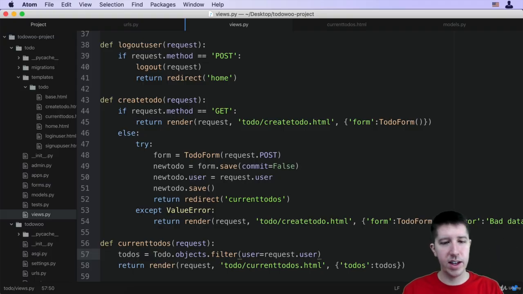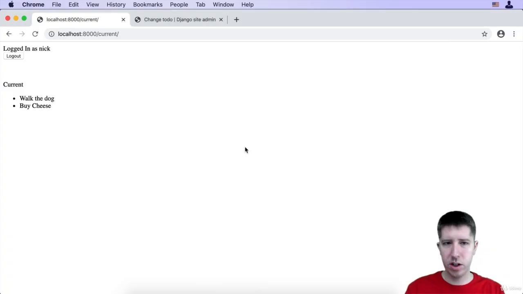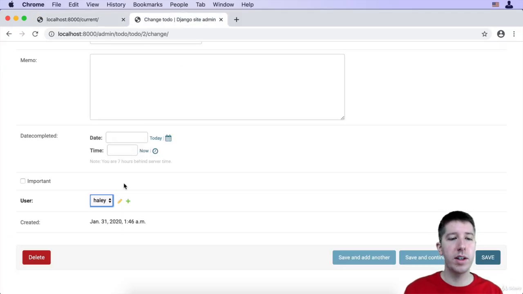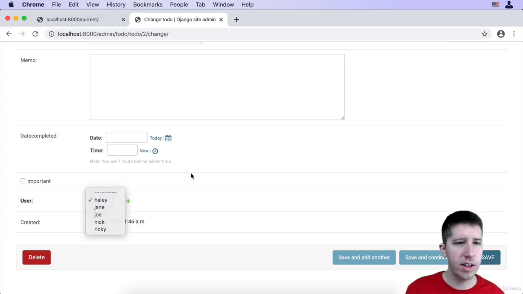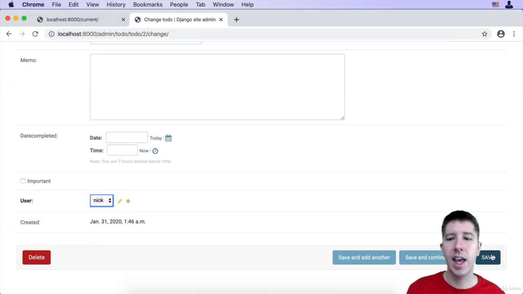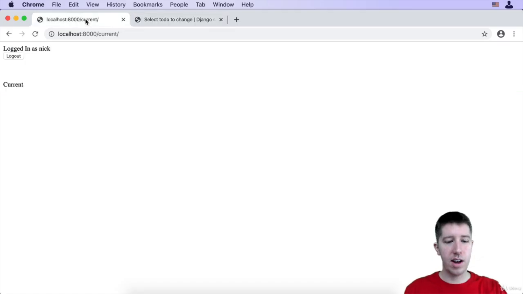So now if we save this, come back to our code, reload here, look at this. Nick doesn't have any to-do objects, but if I go to the database side and I say, guess what? This to-do by cheese is now belonging to Nick, and I save this, and then I come and reload this page. Oh, look at that. Then the to-do shows up.